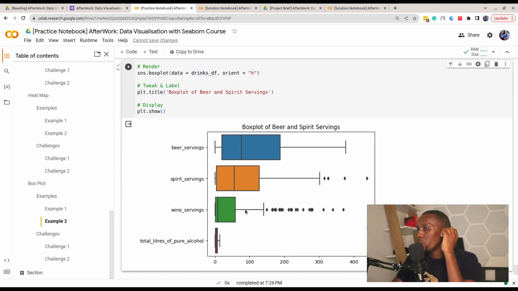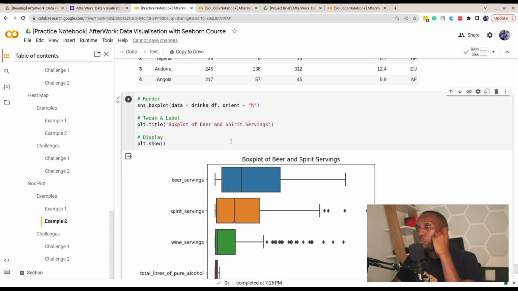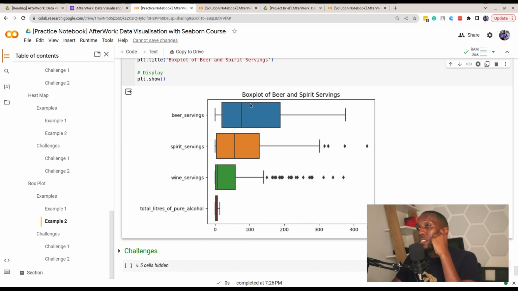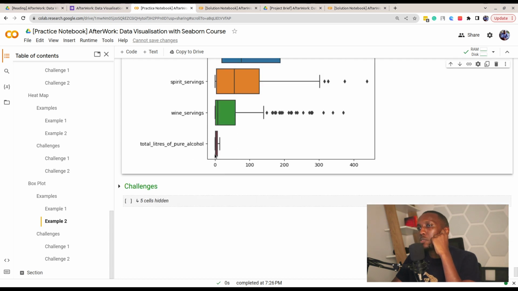We have numerical variables, and we can see that wine servings had lots of outliers. For beer, we didn't have outliers, but for spirit servings we had outliers. You can see that for beer servings, the points were much more distributed than for spirit servings. For wine servings, most of the points were less distributed, and here we had quite a number of outliers. But for total liters of pure alcohol, we had very few.